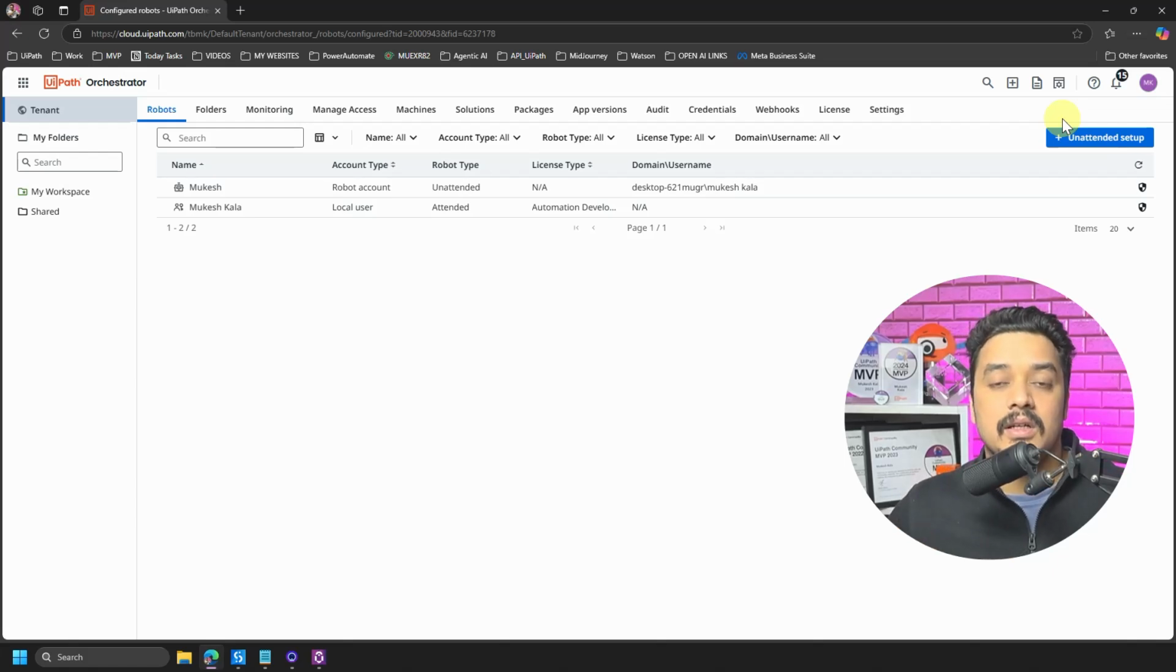In the complete world, there are a lot of computers. So when I say that I am going to set up an unattended robot, I need to tell it which machine or which computer I want to run my unattended setup on. The second thing is who would be the user who would be actually logging into that machine to run it in an unattended mode, right? So these are the two things you would require: a machine and the username.